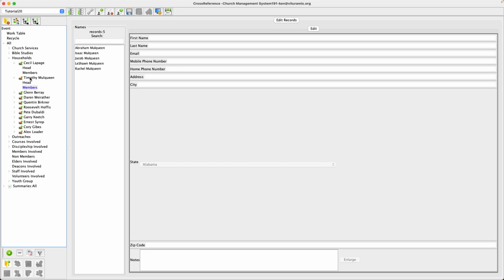Let's look at an example here of the Mulqueens. We could take a look at Abraham Mulqueen, and we'll just eliminate most of the address here. And that will update. And you can see even Abraham's address has not been changed, much less the heads of the household.